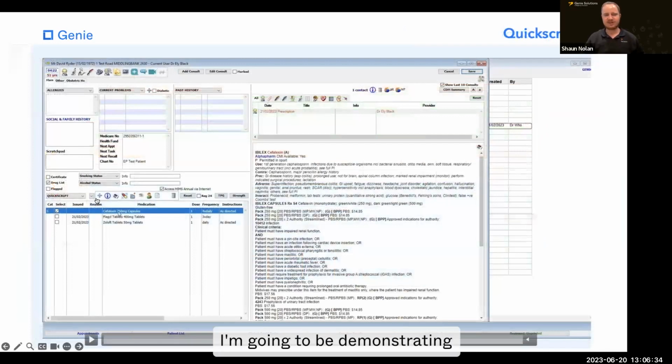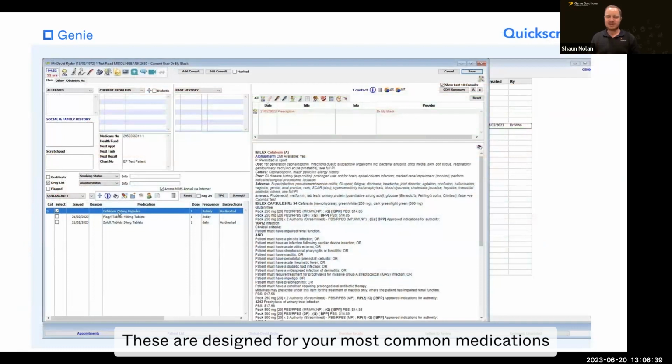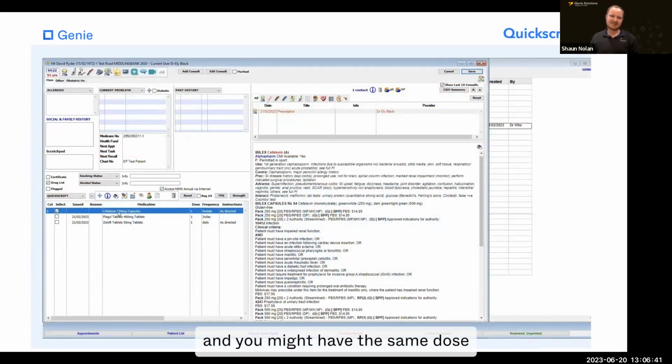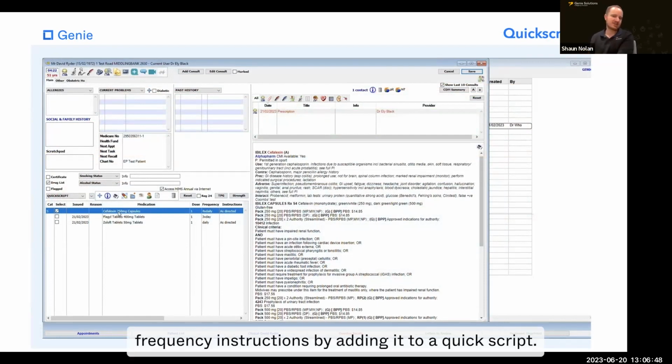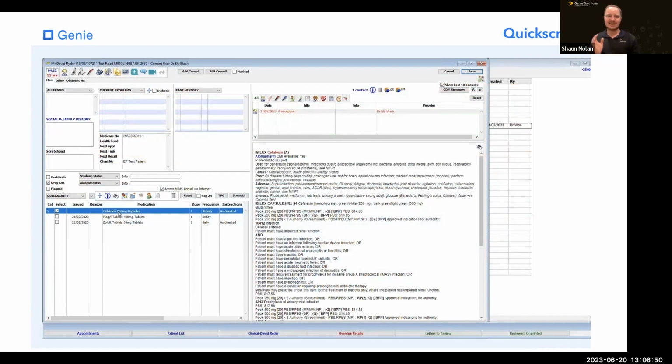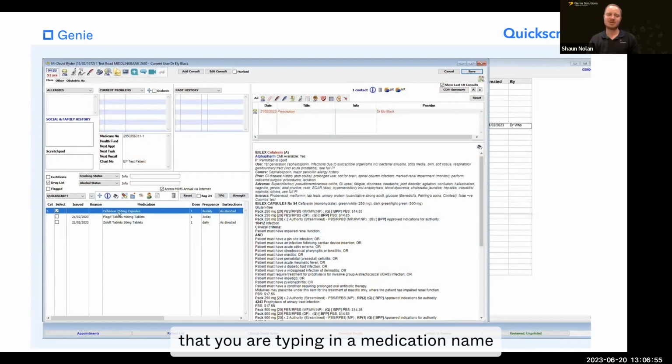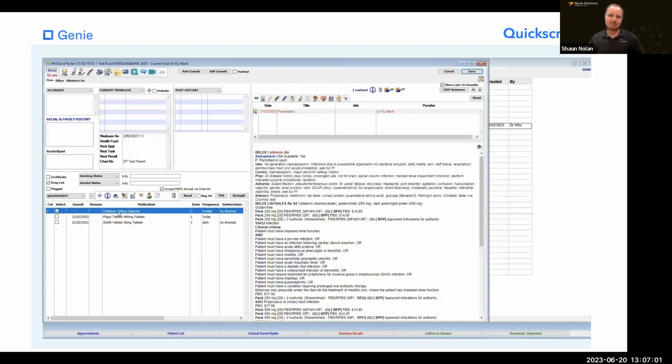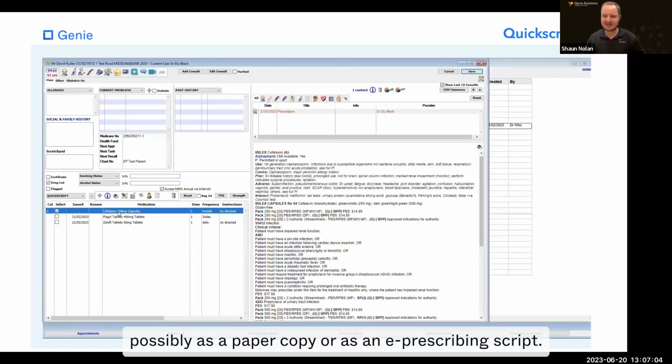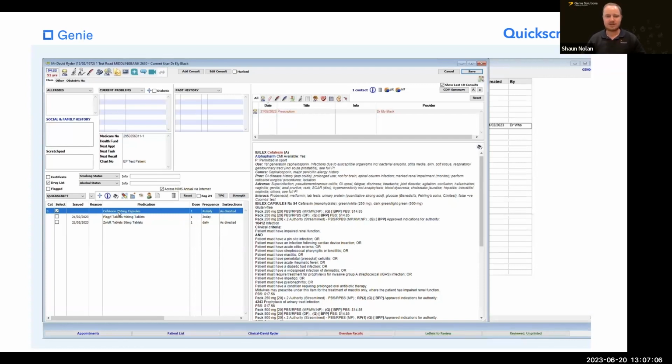Now, the next tool I'm going to be demonstrating are what we call quick scripts. These are designed for your most common medications, and you might have the same dose, frequency, and instructions, or maybe a common medication, and there might be two versions of dose, frequency, and instructions. By adding it to a quick script, this will significantly save you the amount of time that you are typing in a medication name, because with 2 or 3 clicks of a mouse, the prescription has already been generated, possibly as a paper copy or as an e-prescribing script.